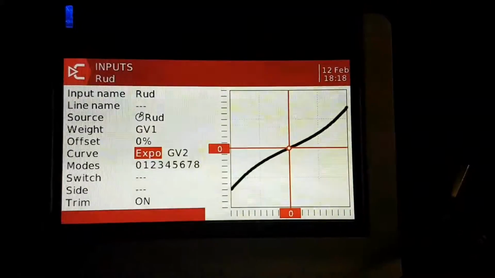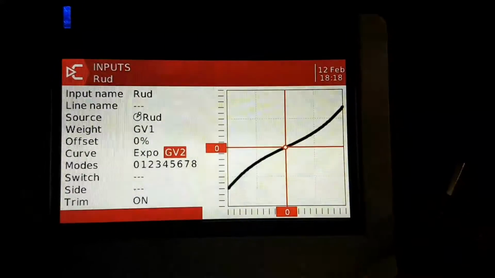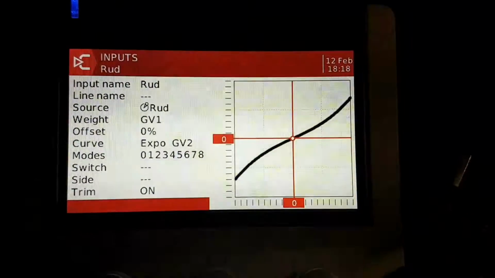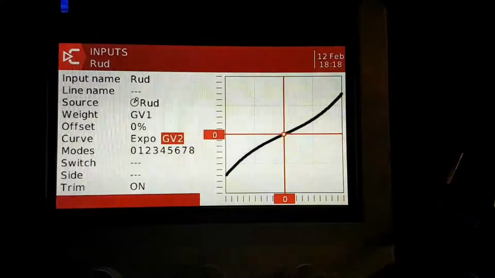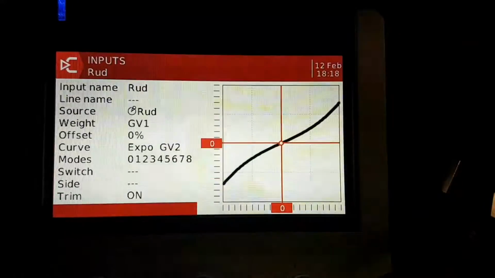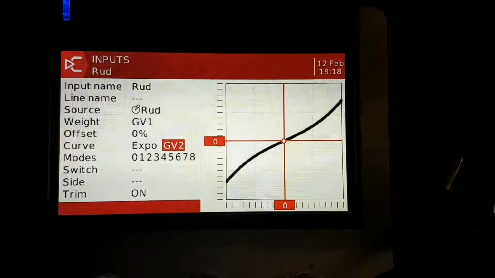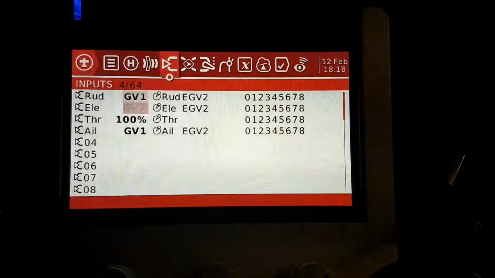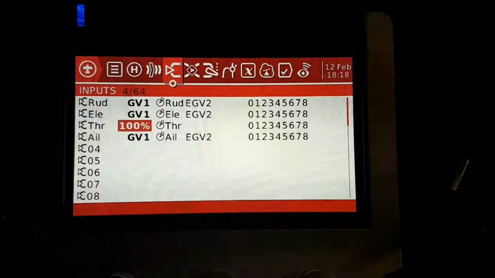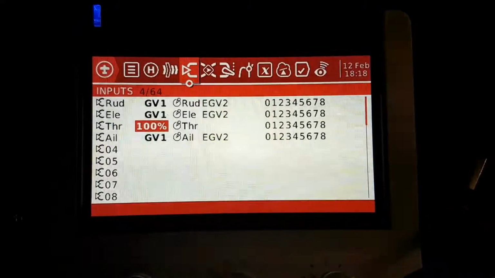That is the same with your expo, that is set at 30%, but if I was to select GV1, it's going to change it to 70% expo. It's much simpler to do that because you can do the same for every single part of the aircraft.